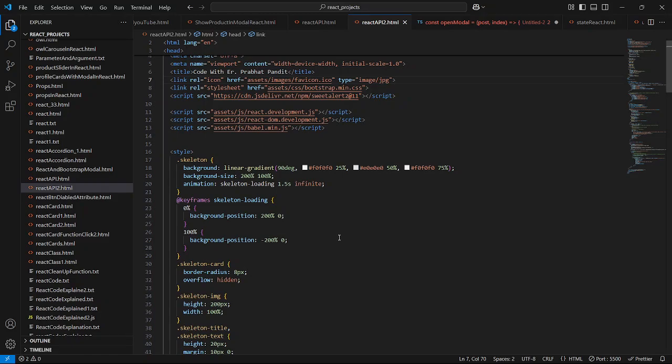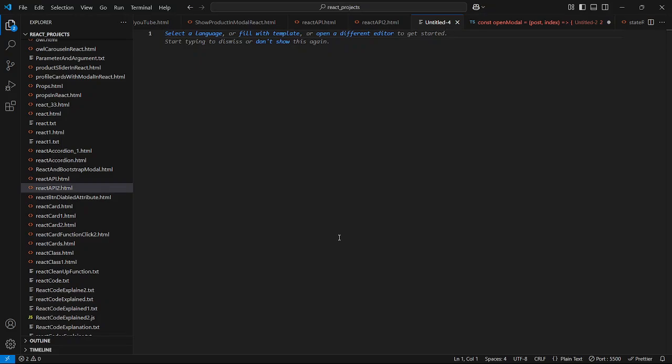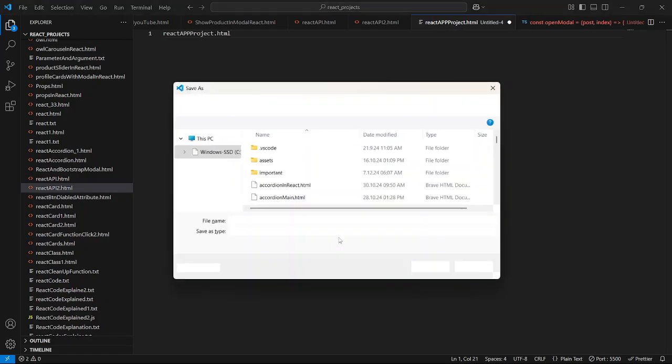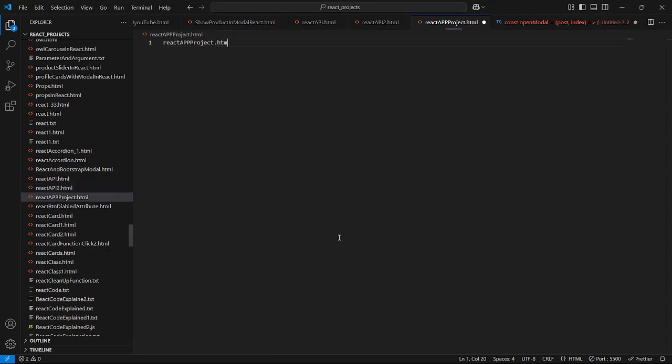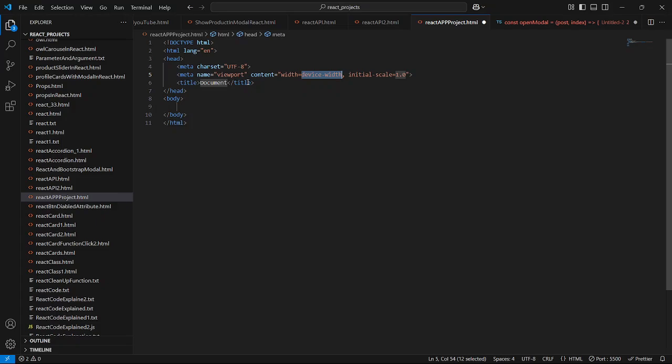So let me just create a new file. I'll say here React app project .html, save the file, hit enter. I'm going to create the HTML structure very quickly here as well. I'll give the page title also as Code with ER Prabhat Pandit.